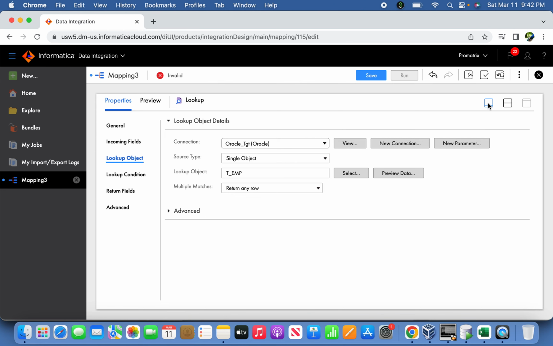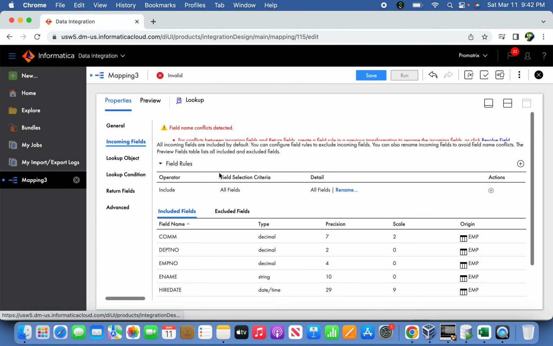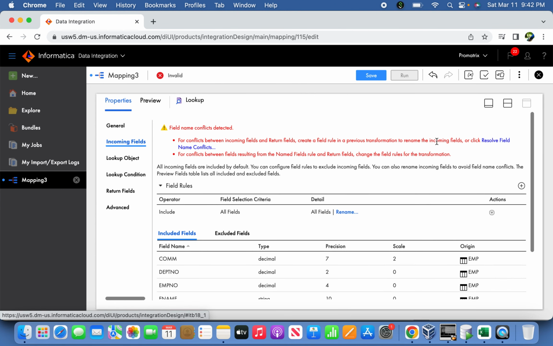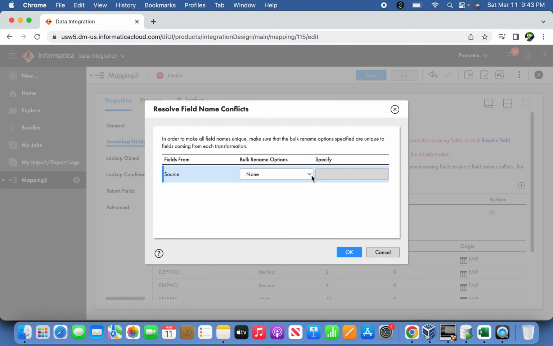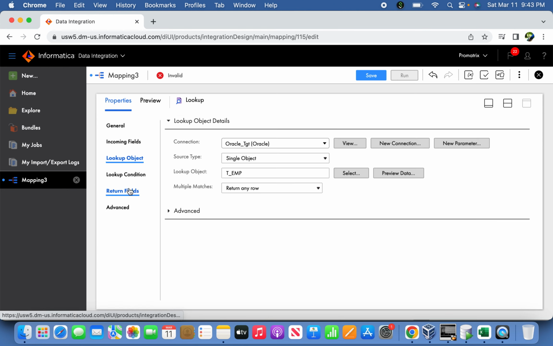Now let's connect from the source to lookup. Then we'll go back, and you can see the name conflict. Since the same column names are conflicting in both tables, we have to give a prefix to differentiate. So this is done. The next thing is, the lookup object is already selected.